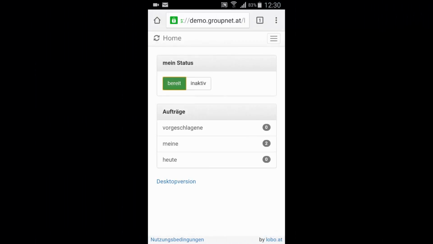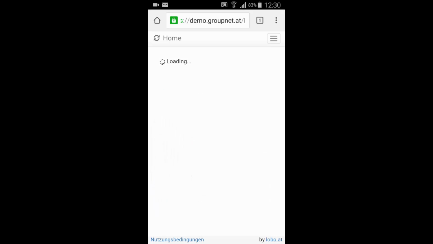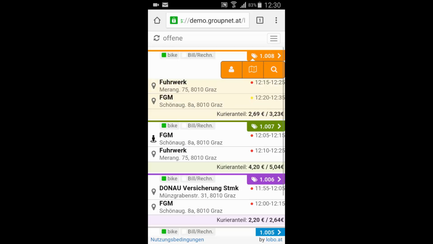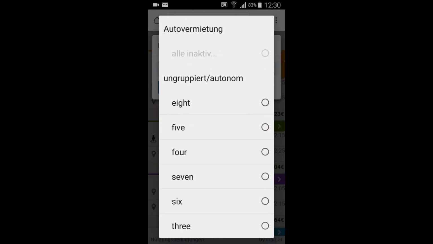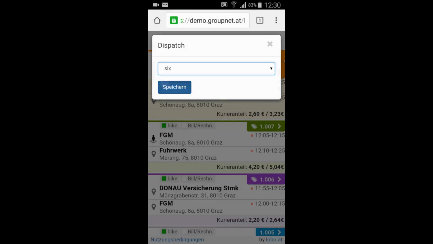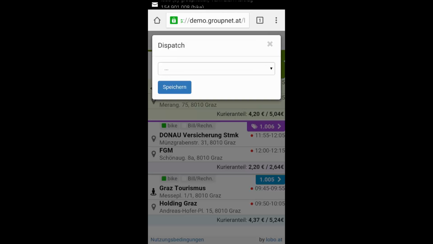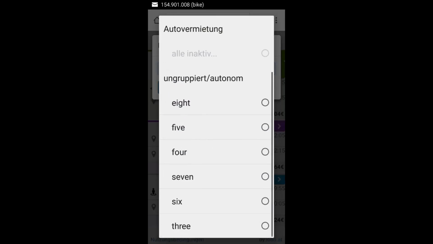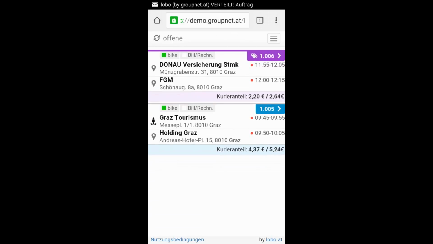After updating the user rights and reloading the mobile view, there are two new modules available for the courier, namely the open and the dispatched jobs. If I switch to open jobs, I can dispatch this task via this icon. I choose, for example, courier 6, click save. Of course, it's also possible to assign jobs to myself. So in this special case, I choose courier 3, click save, and the job is assigned to myself.